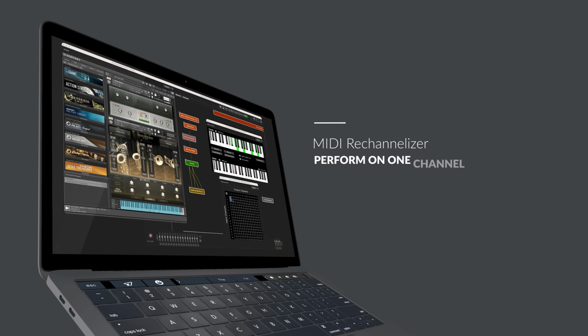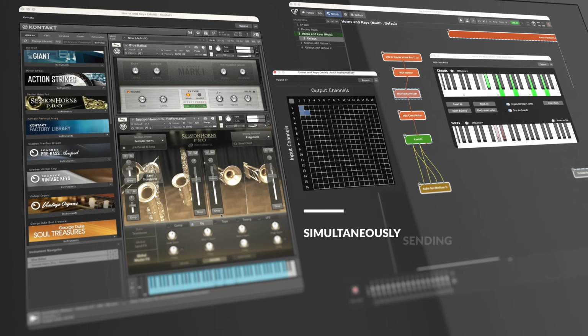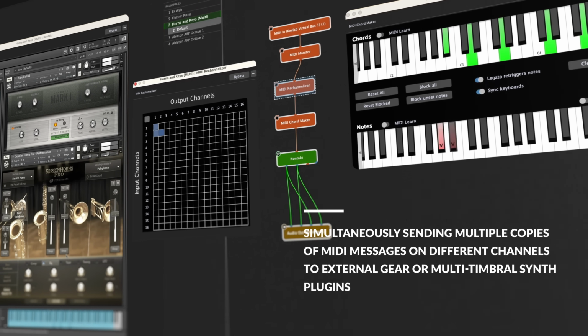The MIDI Rechannelizer enables you to perform on one channel while simultaneously sending multiple copies of MIDI messages on different channels to external gear or multi-timbral synth plugins.